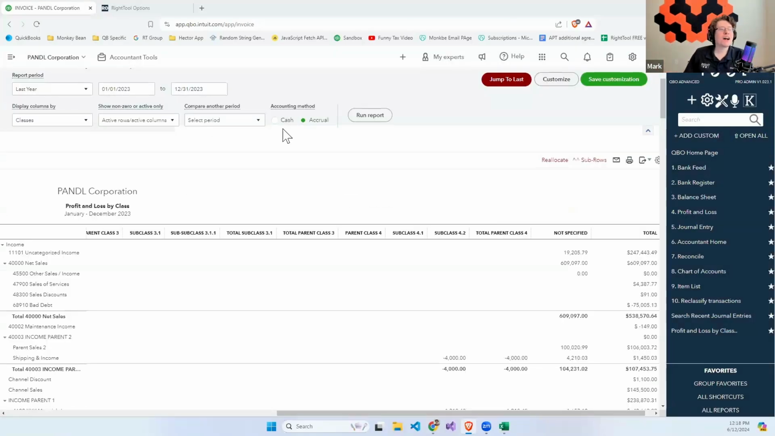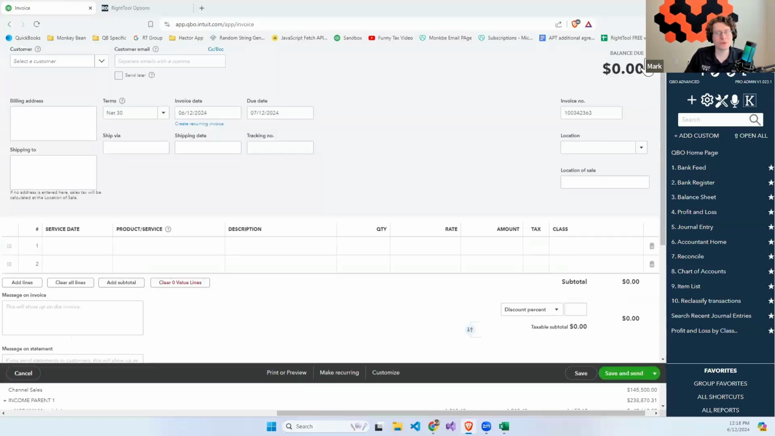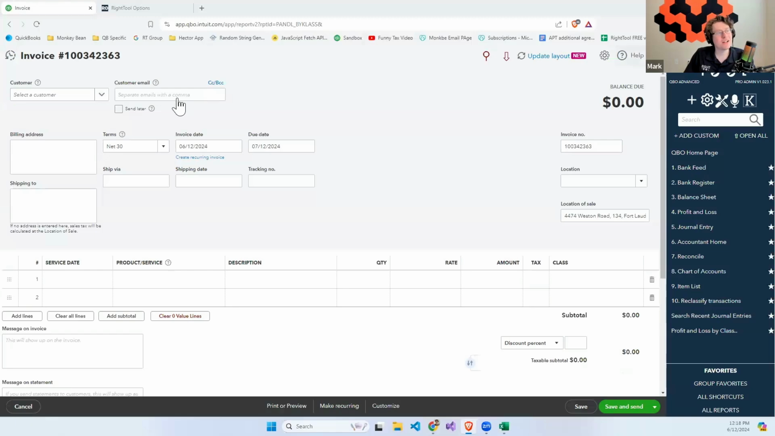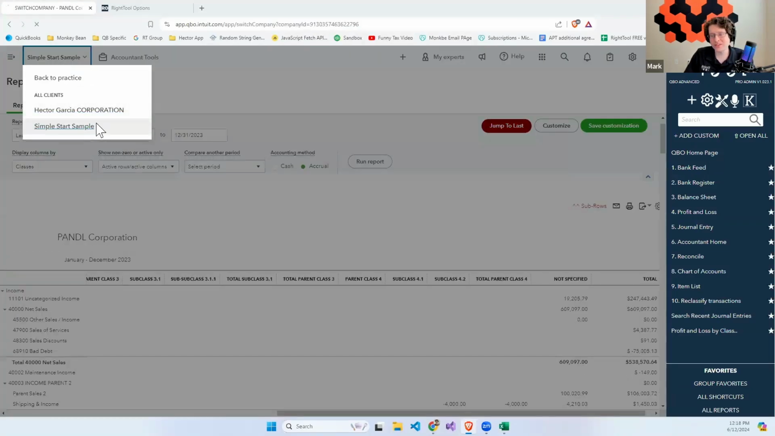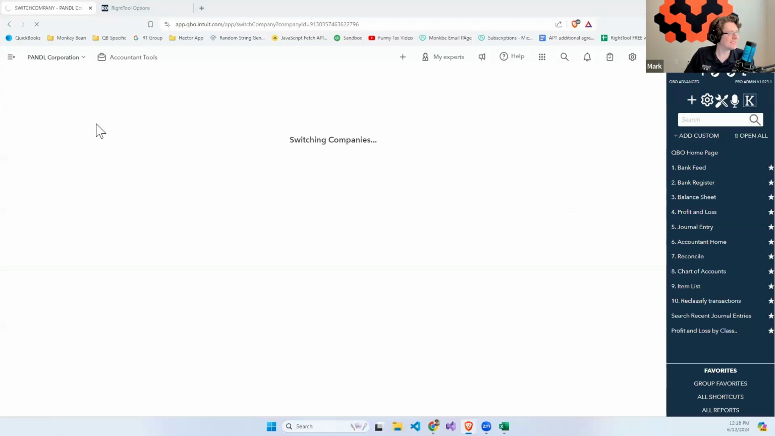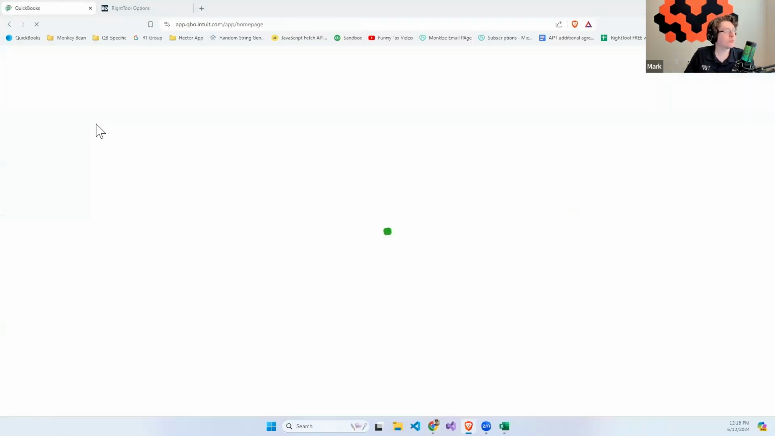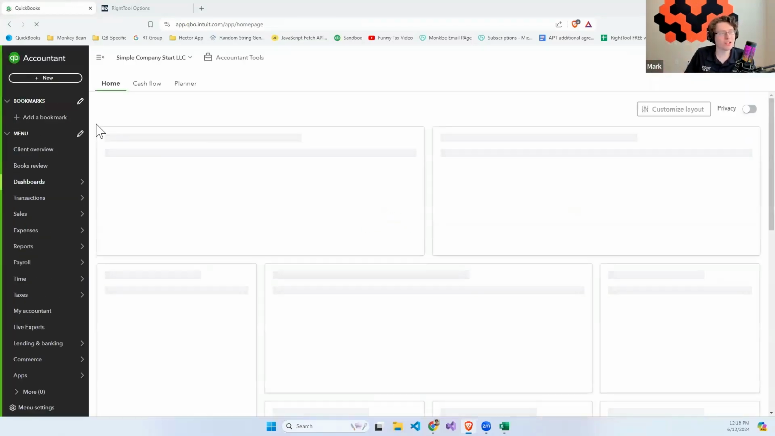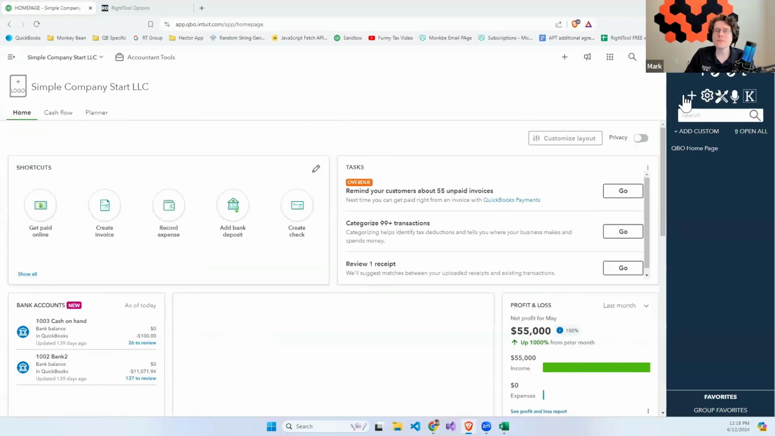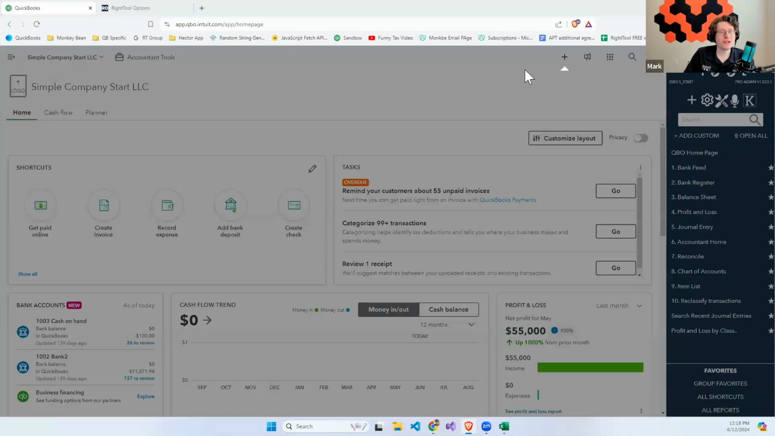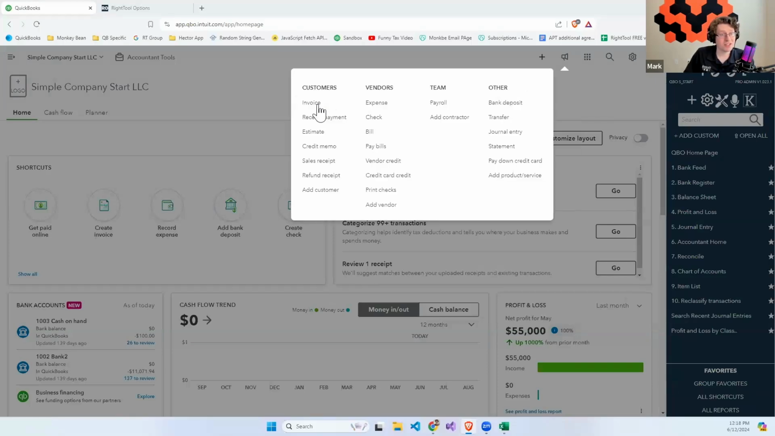I just now realized I cannot do this from this particular file, because for whatever reason, the Hector Garcia file just refuses to update to the new layout for invoices, even when you click the button. And yes, a recording of this will be available later. So just to let you know about that. I'm going to come into my Simple Start company and click invoice.